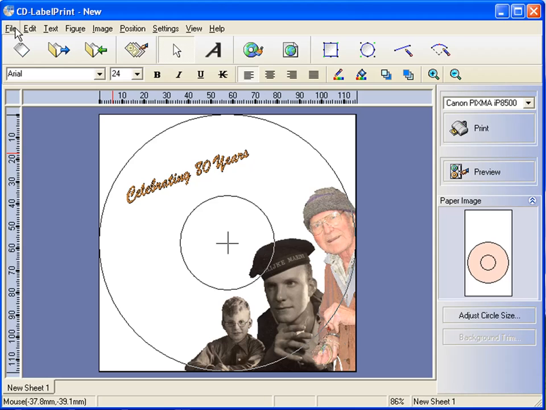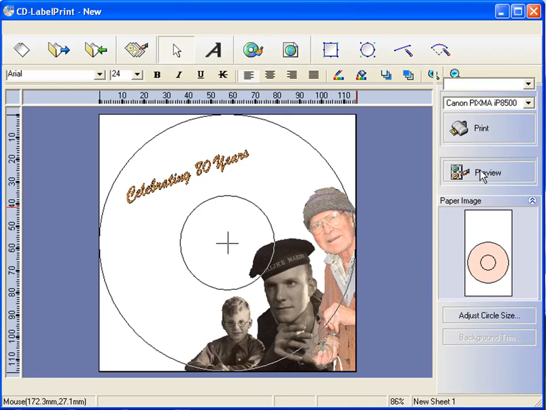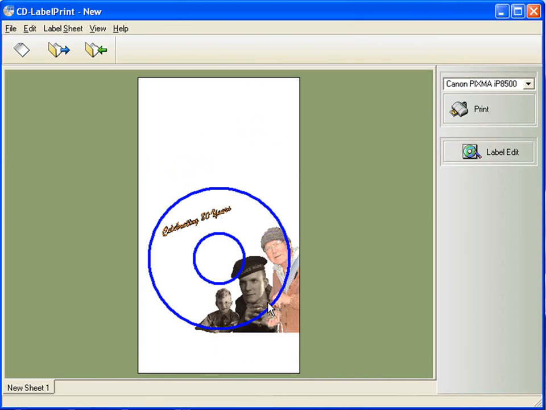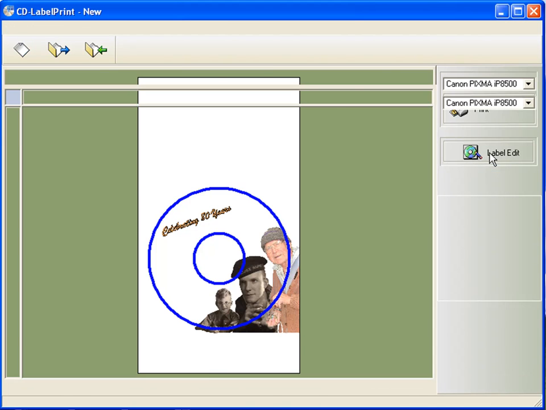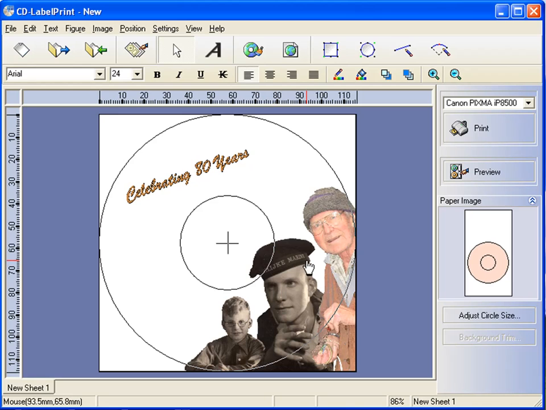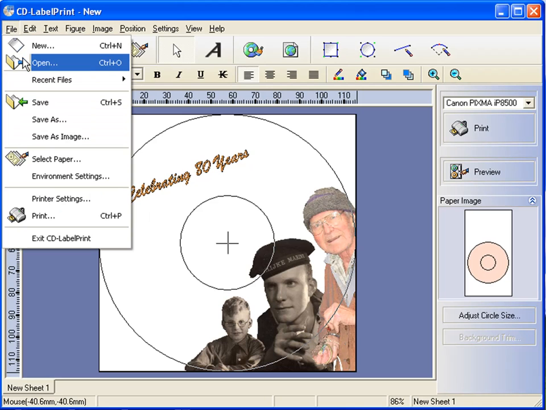So let's say you're happy with your artwork and your labelling, then you can click onto the preview button and you can see a small preview, obviously. If you want to go back to editing, you can click back onto that and change it as appropriate.